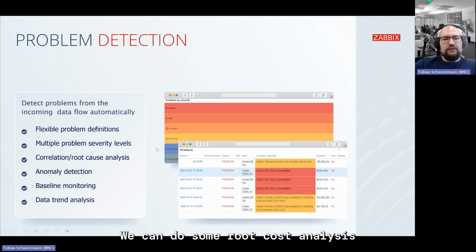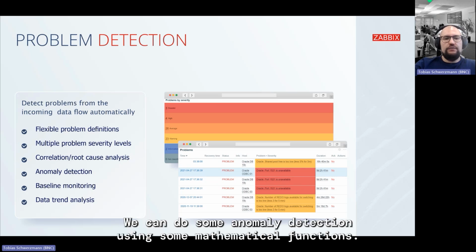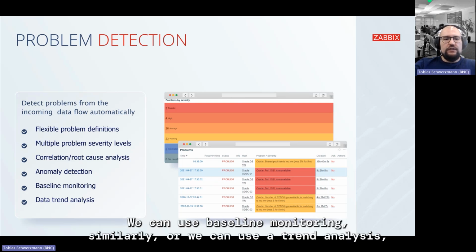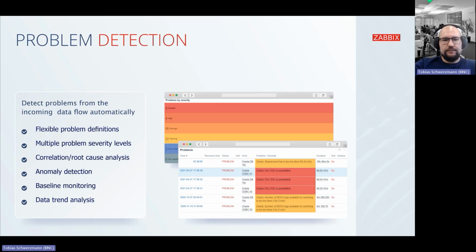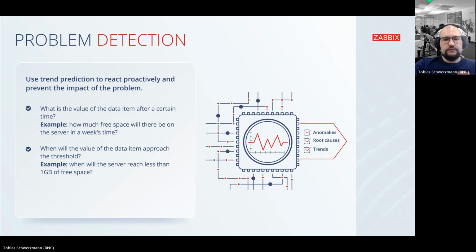Yeah, we can do some root cause analysis using tags, for example. We can do some anomaly detection using some mathematical functions. We can use baseline monitoring similarly, or we can use a trend analysis, which we'll see in the next slides as well. So let's go there.